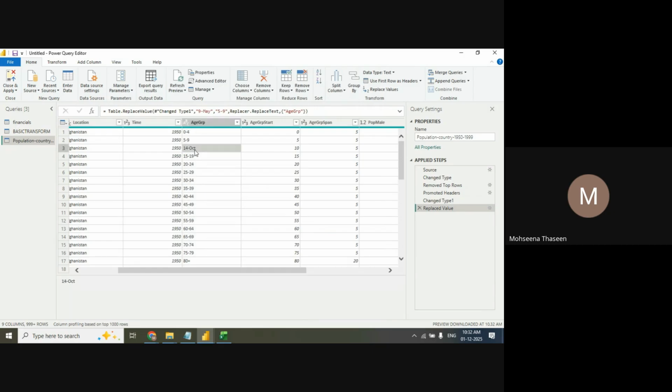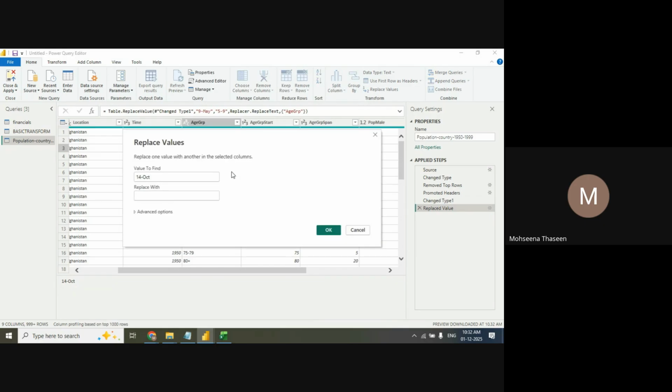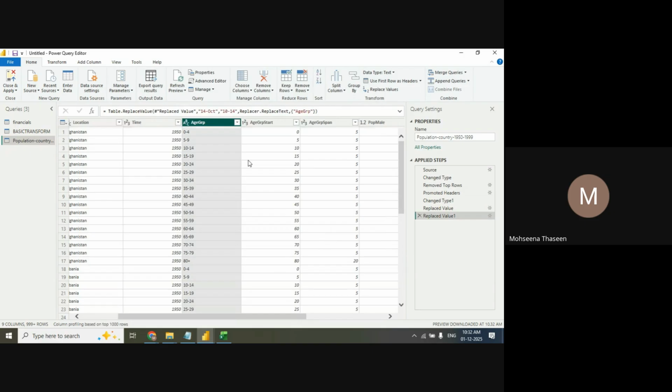Now next, again, the 14th October is doing the same thing. How to replace the 14th October? October is the month. Which month? October is 10, the 14. Yes, 10 and 14. This is the way of transformation. Once the transformation is done, let's start.